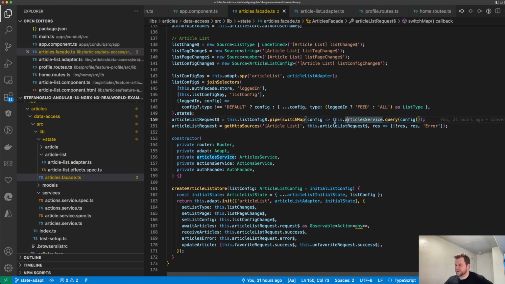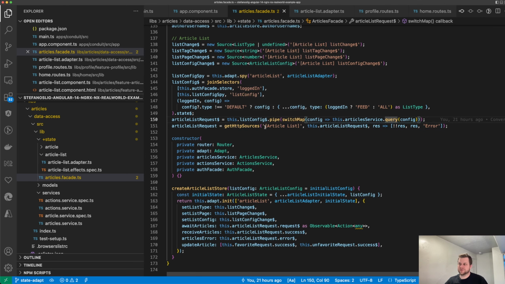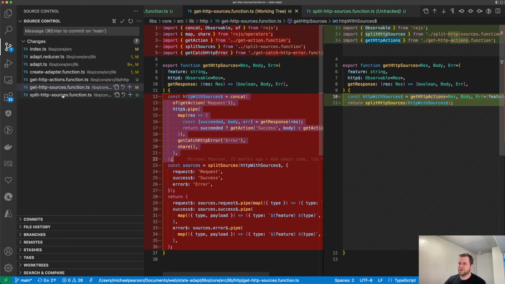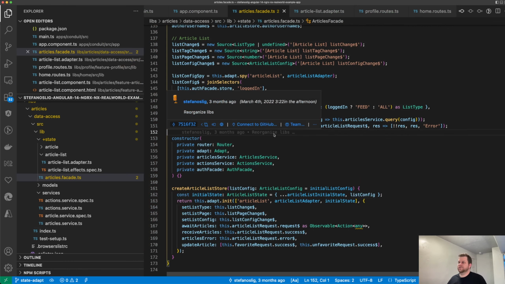That's the main thing. So what will change here is get HTTP actions, wrap that there, and that will take these, and then split HTTP sources will just take that resulting observable. All right, so that will be released in the next one, in 0.41 as well. All right.